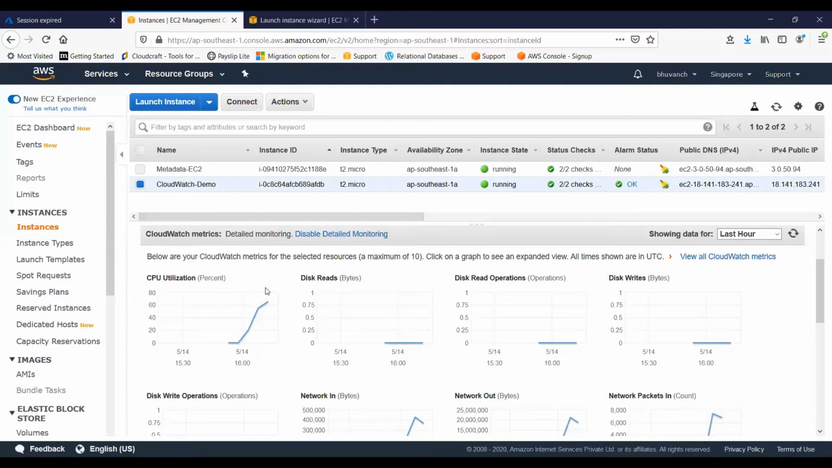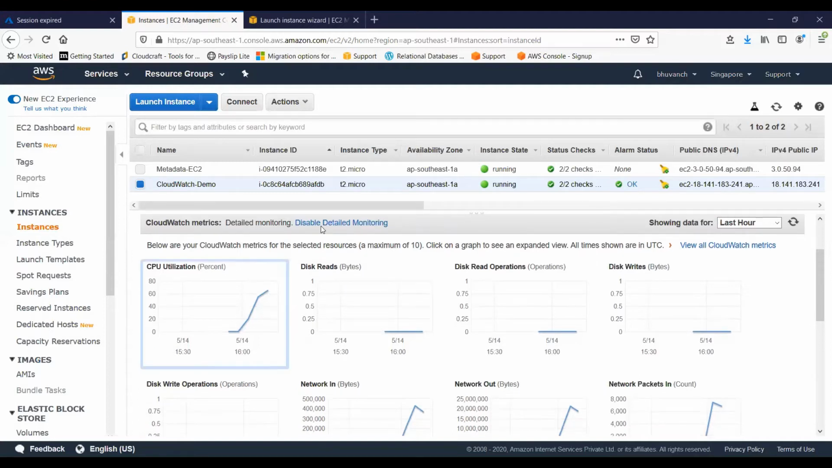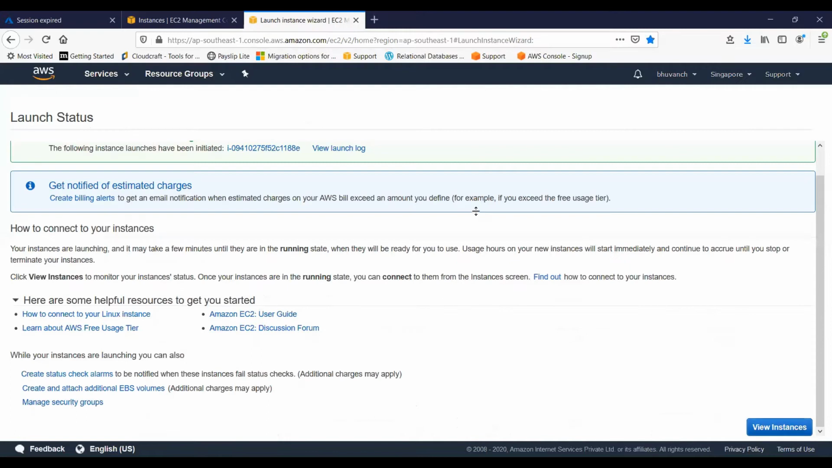Okay, let's let it run. So I think it's still less than 70%. Okay, this machine is ready. Go to instances.